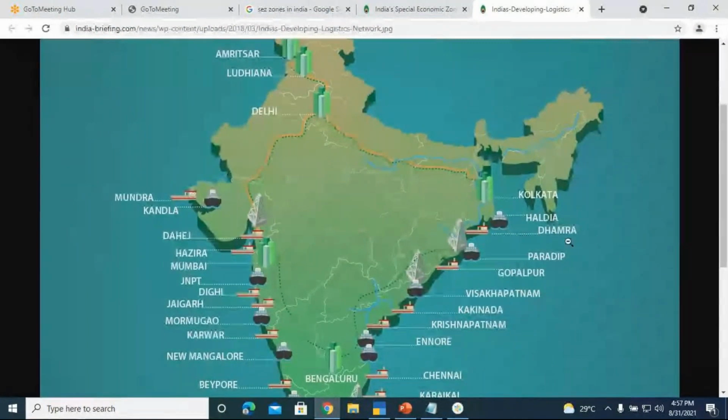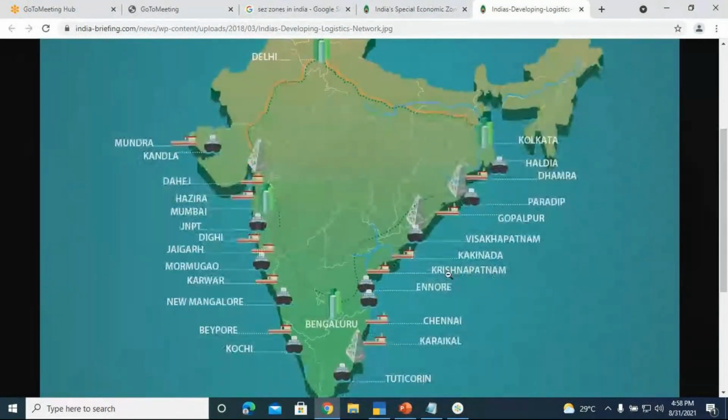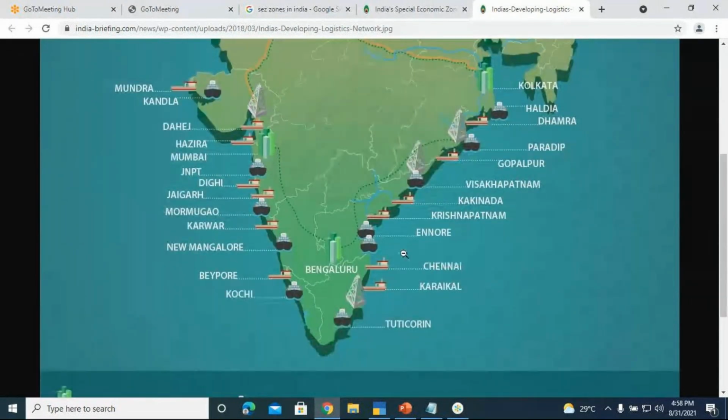then we have Kolkata, Haldia, Dhamra, Mundra, Kandla, Dahej, Hazira, Mumbai, Dighi, Jaigarh, Vishakhapatnam, Gopalpur, Paradeep. Then we have Marmagaon, Karwar, Krishnapatnam, Kakinada, Ennore, New Mangalore, Bepur, Kochi, Chennai, Karakkal, Tuticorin. And we have Bengaluru, Bangalore. So Bangalore is also one of the special economic zones.